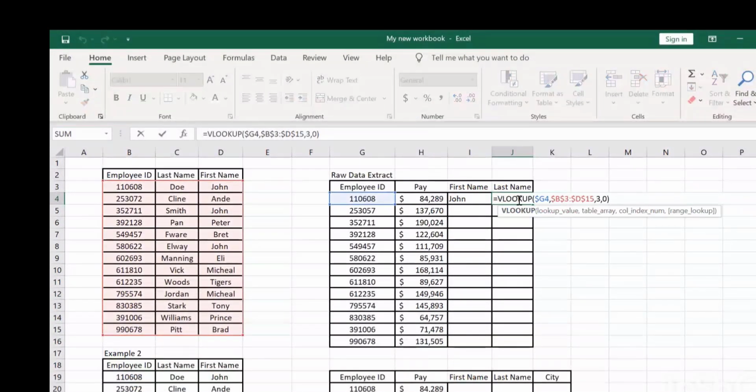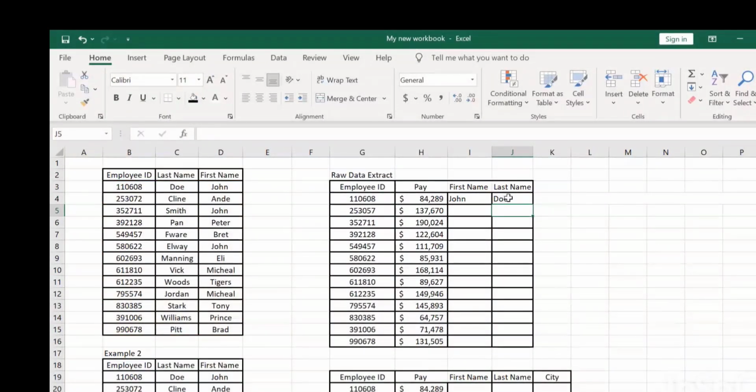Now let's do for the last name now. If you look at the last name, it is on column 2, and the first name is on column 3. Where we have the last name, our last name here is column 2. Let's change this 3 to 2. Now, let's click on enter. We get the exact last name here and the first name here. The first name here is John, and our first name here is John. The last name here is Doe, and our last name here is Doe.